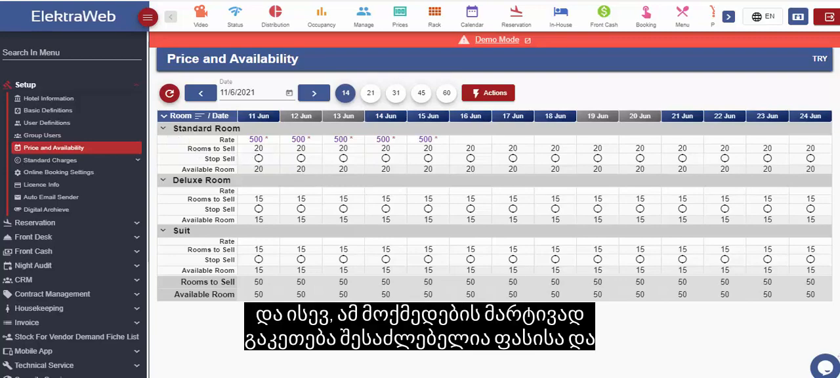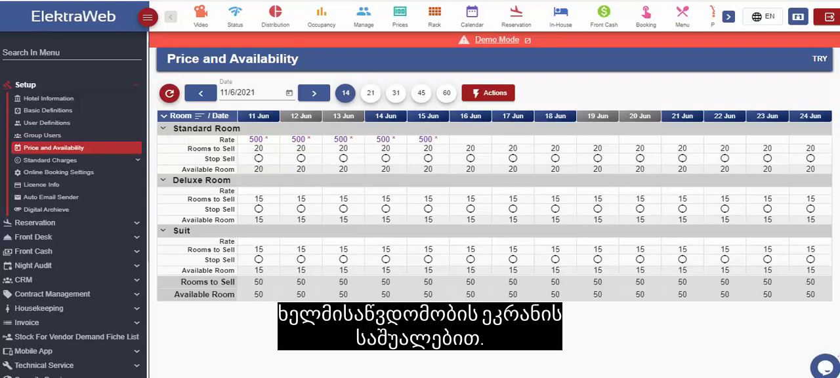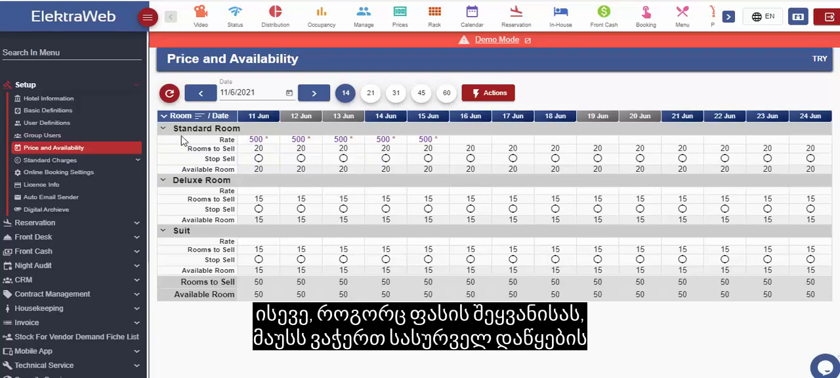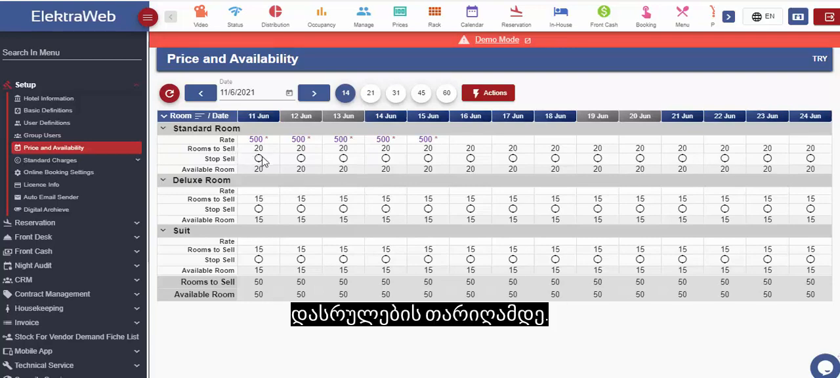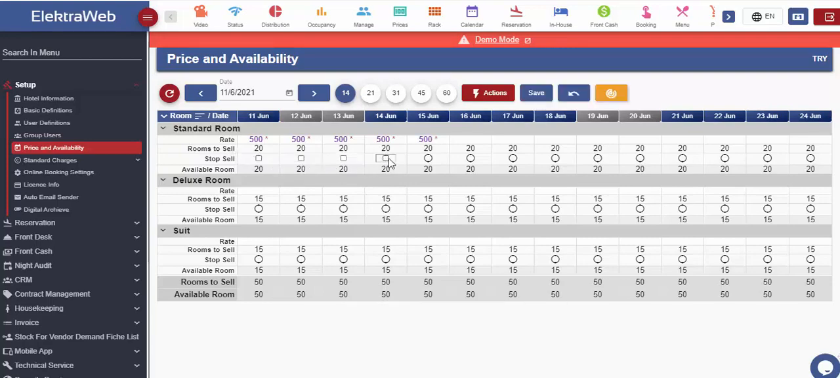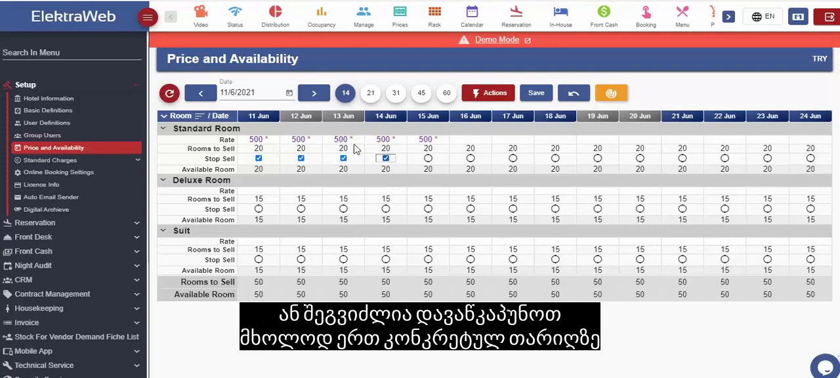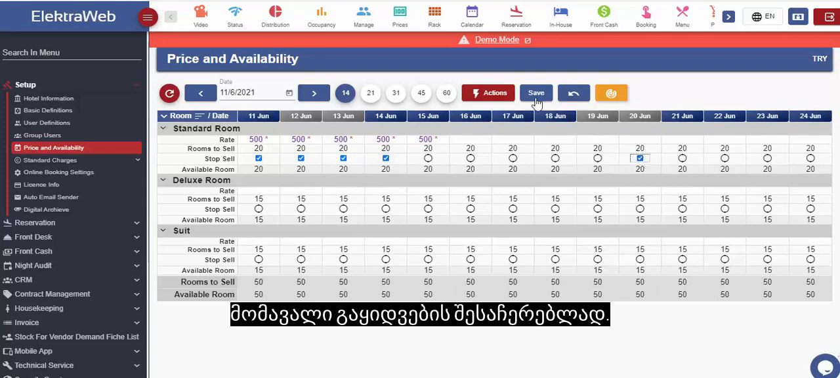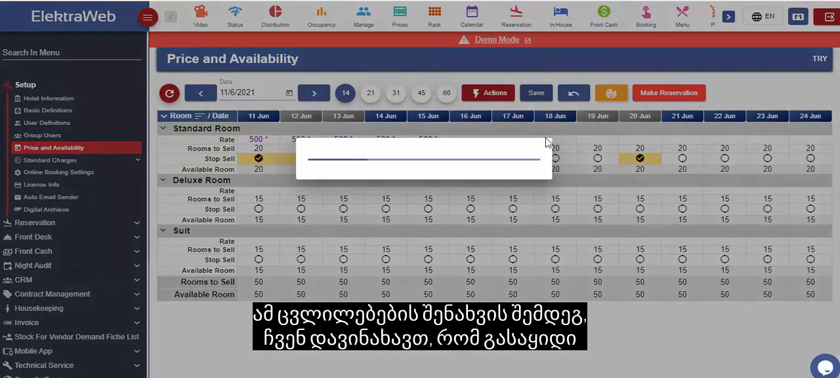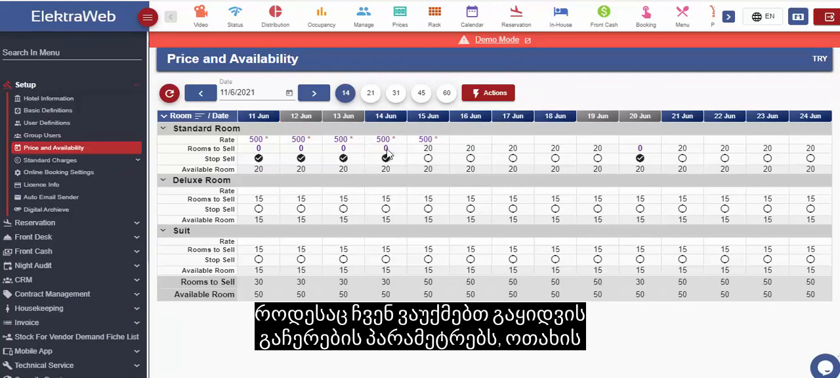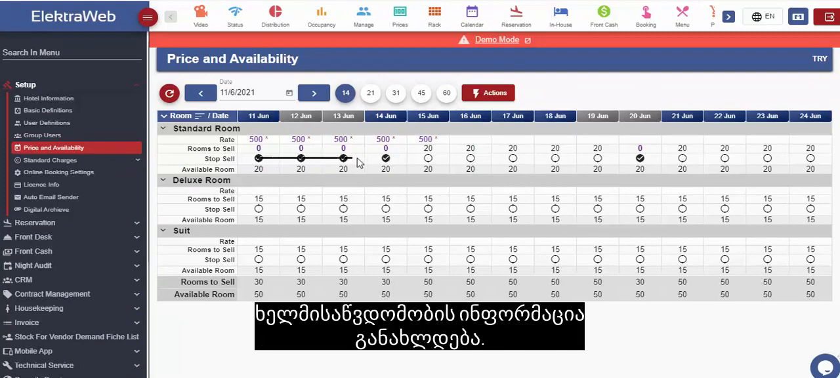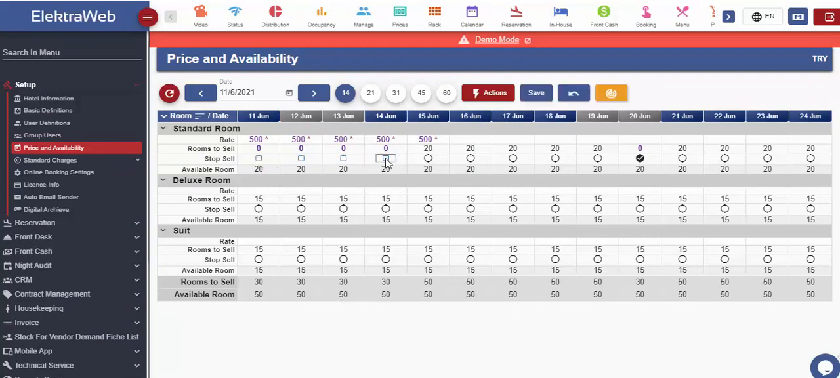Again, this action can be easily done through Price and Availability screen. The same as with the price entry, we click on the desired start date, drag, and drop the mouse until the desired end date. Or we can click solely on one specific date for stop sales in the future. After saving these changes, we will see that the number under Room to Sell row will change to 0. When we undo the stop sale settings, room availability information will be updated.